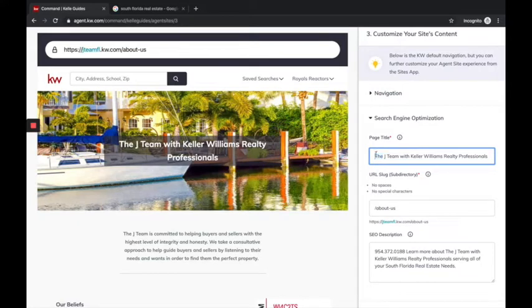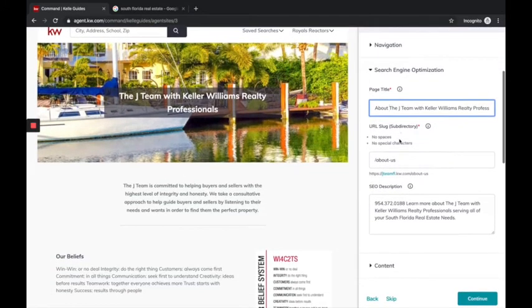So I'm going to keep it here for now and just say the J team with Keller Williams Realty Professionals, because that's what I'm going to have this be for my business page About Us. I could just make it about the J team FL with Keller Williams. I'm going to leave the slug alone. Don't change this. I found with the wizard it may cause issues. So leave that part there for now. It is your ability eventually to change that as well.